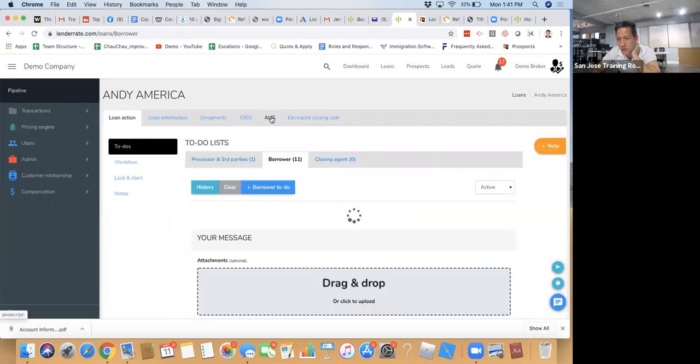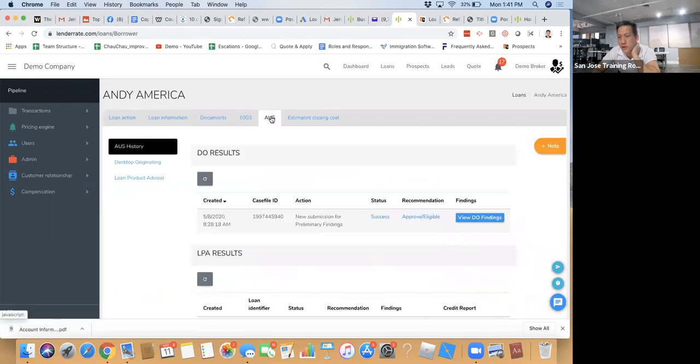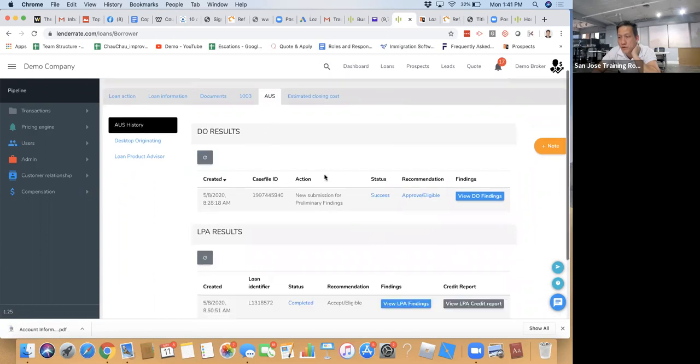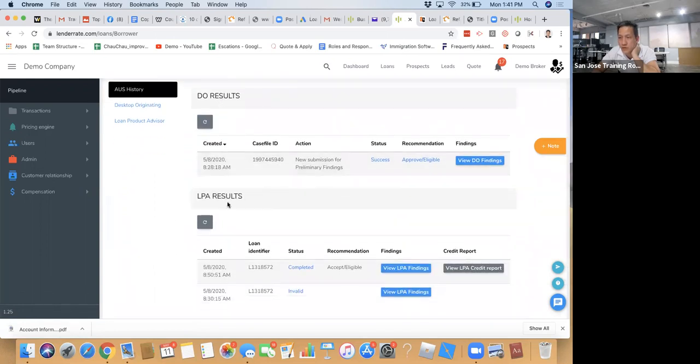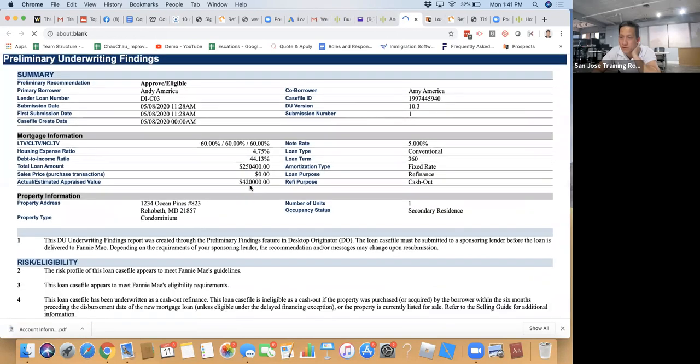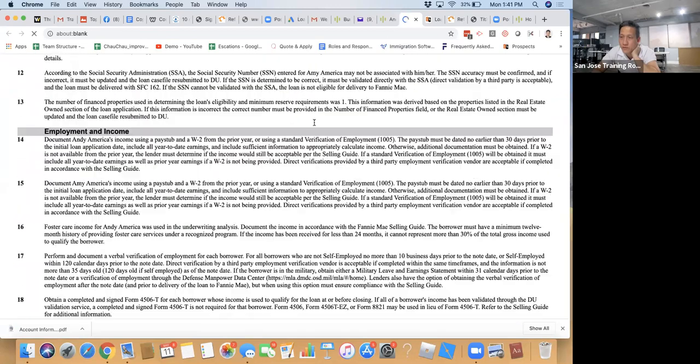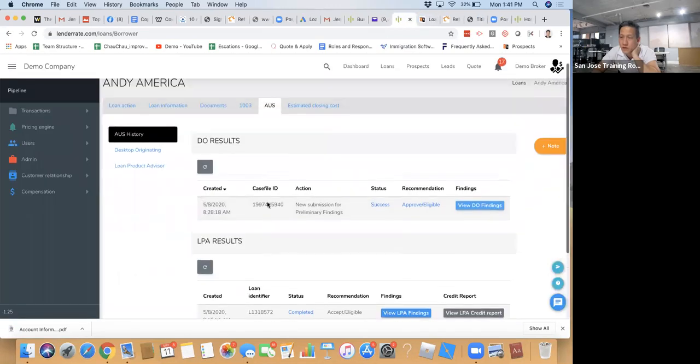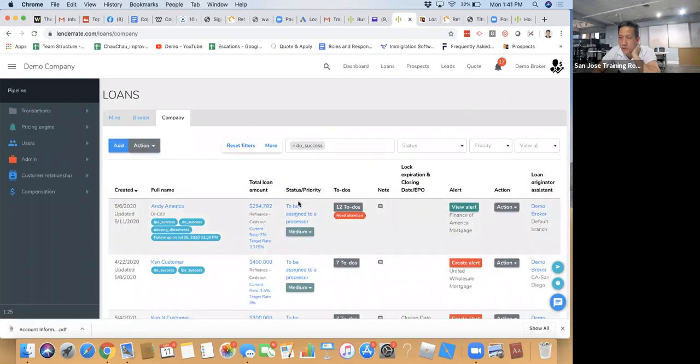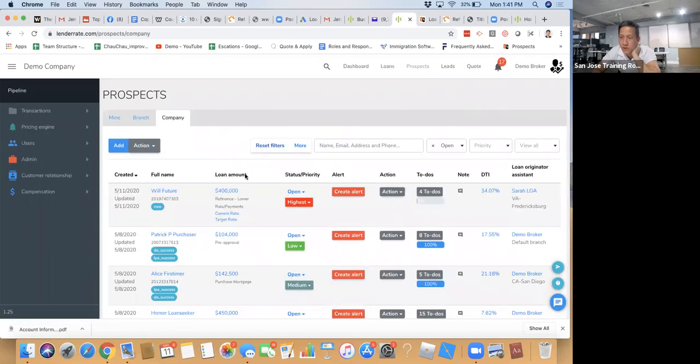So this is the borrower. On the AUS side, you can see the status of the DO and LPA. It's approved, eligible. You can see the finding here. This is the finding. And for a pre-approval, it takes you 30 seconds to issue the pre-approval letter.